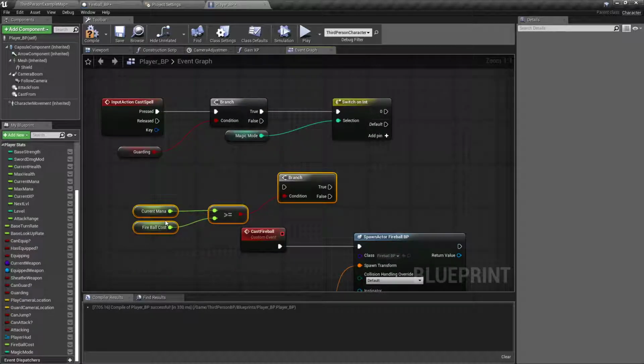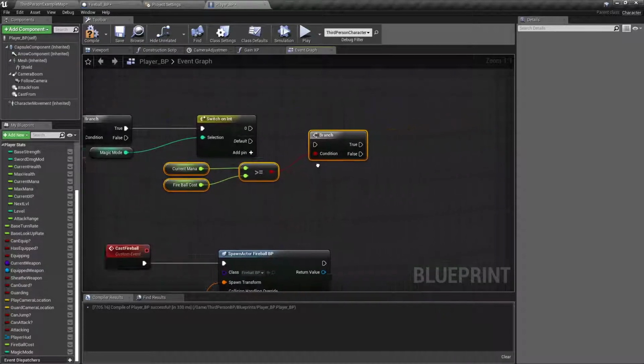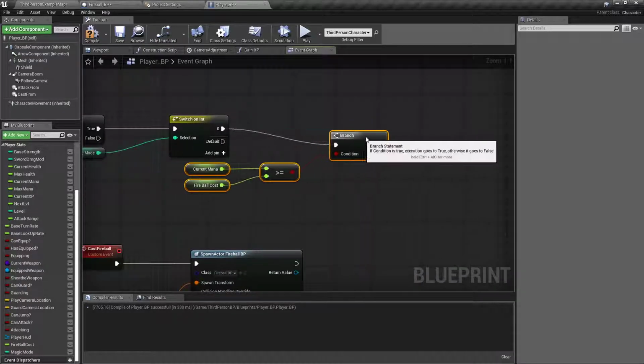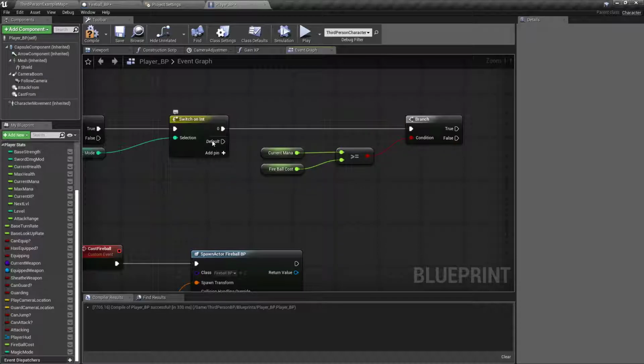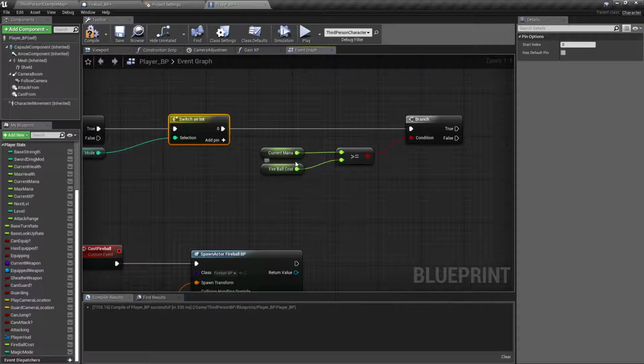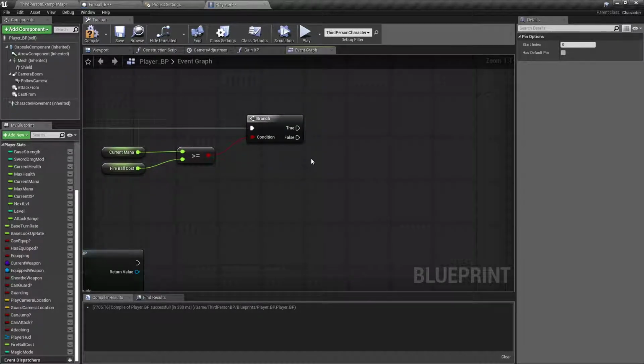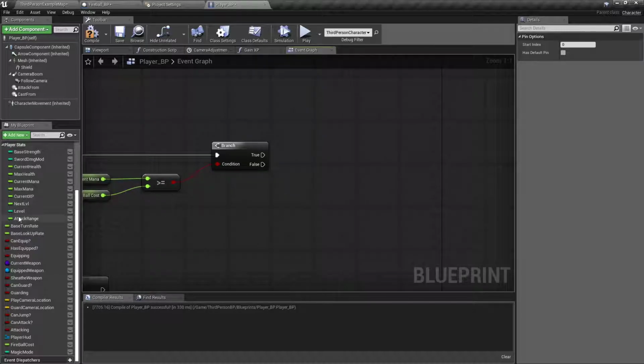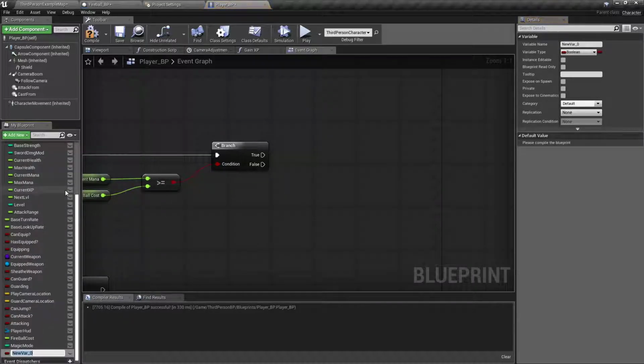And now we will set the 0 up to be our fireball. So 0, hook that up to that. Right click, remove the default. And is the current mana enough to be able to do it? If so, then we will add a variable called cast fireball. No, we won't. Cast fire, that works. Set cast fire to true.